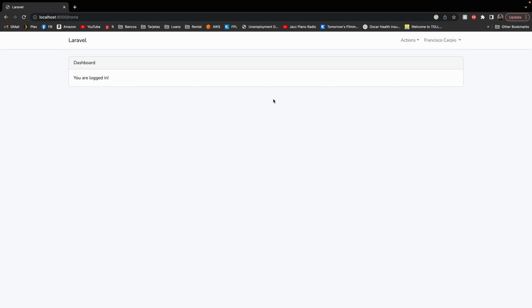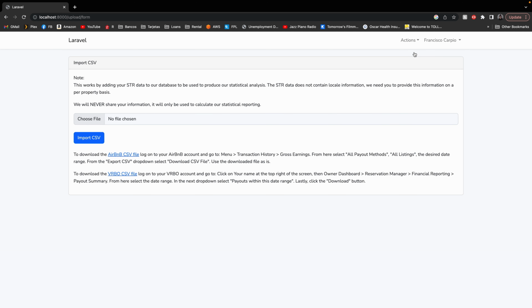And the first thing that you need to do in order to start seeing the graphs of your data, because this is based on your own data, is go to the Actions link menu and click Import CSV. Here I have a statement. I will never share your information. I have no interest in sharing your information, so you don't have to worry about that. I'm not a huge company. I'm not going to sell this data. I'm just a guy writing a website.